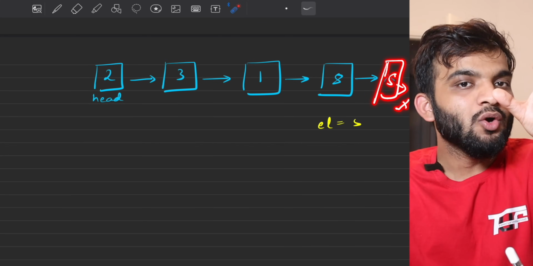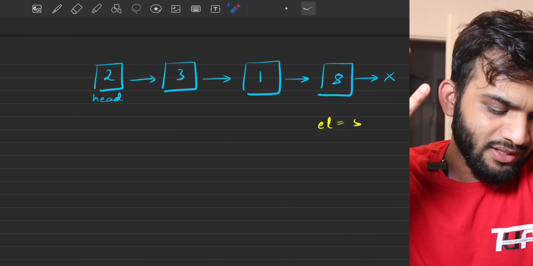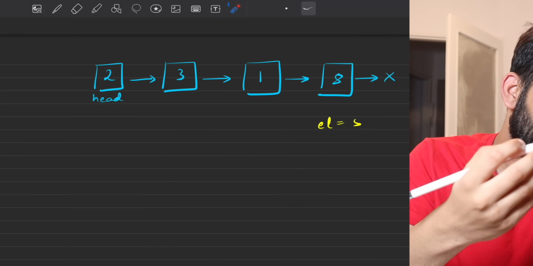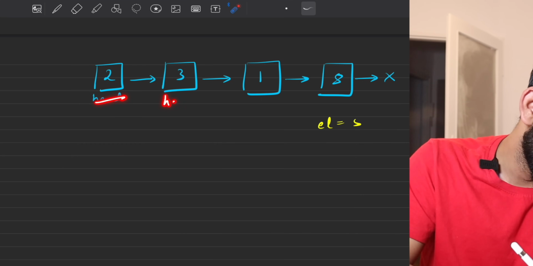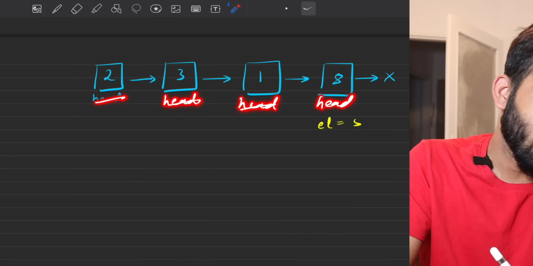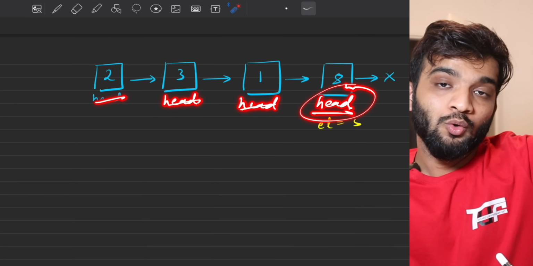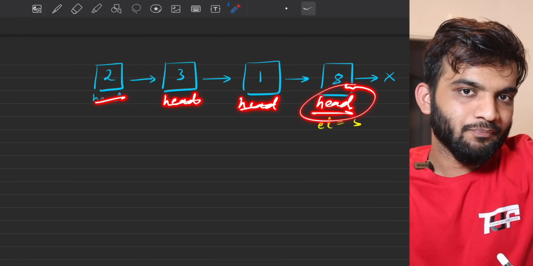So the linked list will be increasing in size. How do I do it? The easiest way is I say, hey, listen, let's take this head to here, this head to here, this head to here, and then we will think what to do. We will not be skipping anything, right?